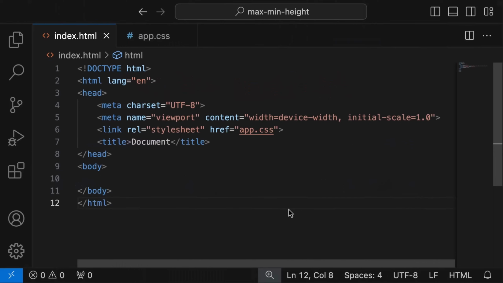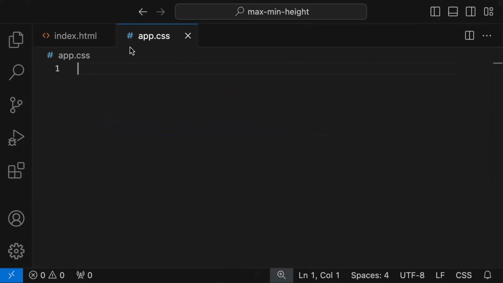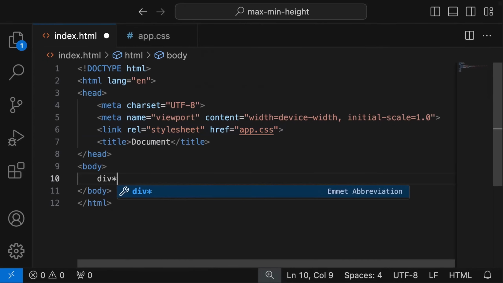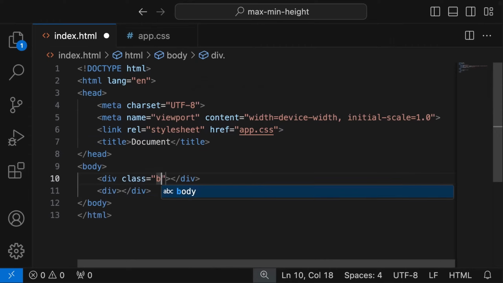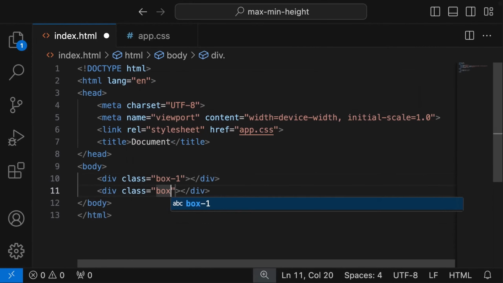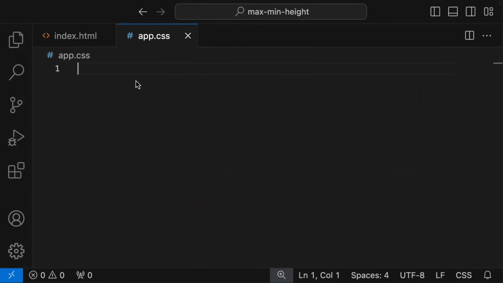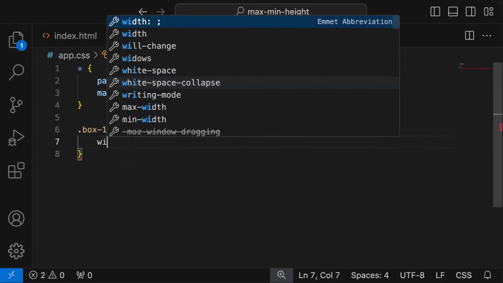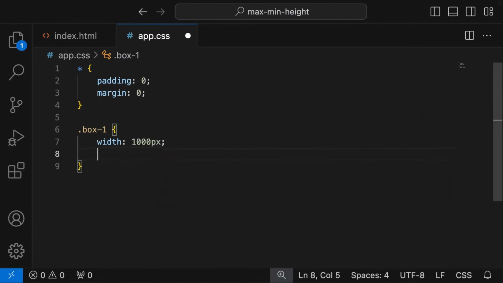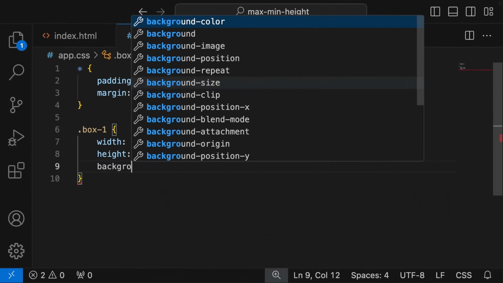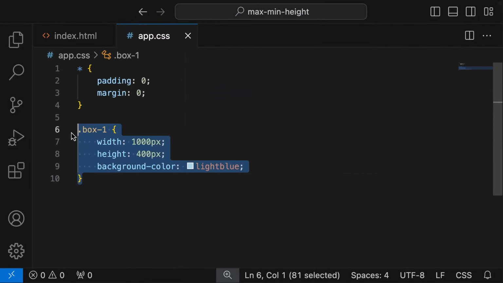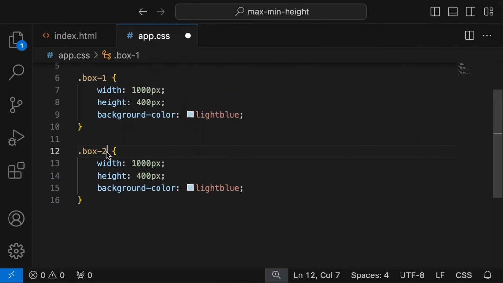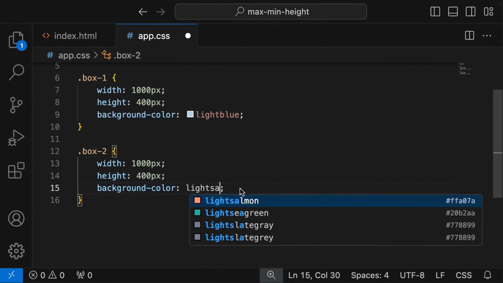Alright, so I've gone ahead and set up a new index.html file, grabbed the boilerplate, and linked an empty style sheet, app.css. Inside the body, I'm going to create two divs. I'm going to give the first div a class of box1 and the second div a class of box2. Moving on to app.css, I'm first going to grab the universal selector and just clear all the padding and margin. I'm then going to select box1. I'm going to apply a width of 1000 pixels, a height of 400 pixels, and a background color of light blue. I'll copy these styles, change box1 to box2, and I'll just give this a background color of light salmon.